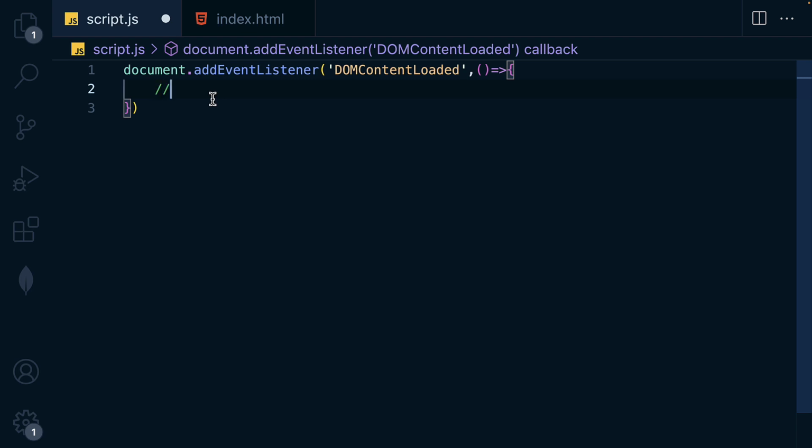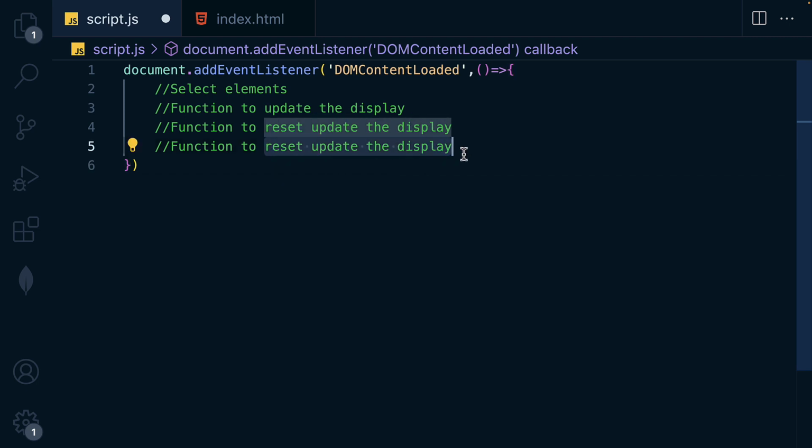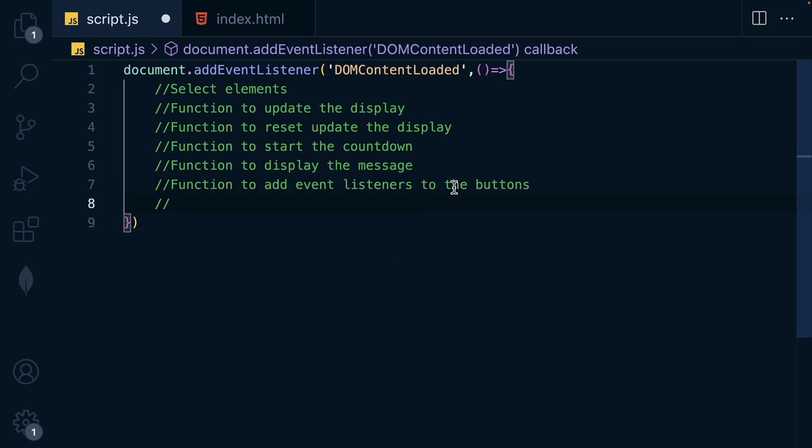So the first step is that we are going to select the elements. And then we're going to have a function for updating the display, and one function to reset the display, and one for starting the countdown, and one for displaying the message. The message will be something like countdown finished. And here we are going to add event listeners to the buttons. And the first button is going to be the start button.